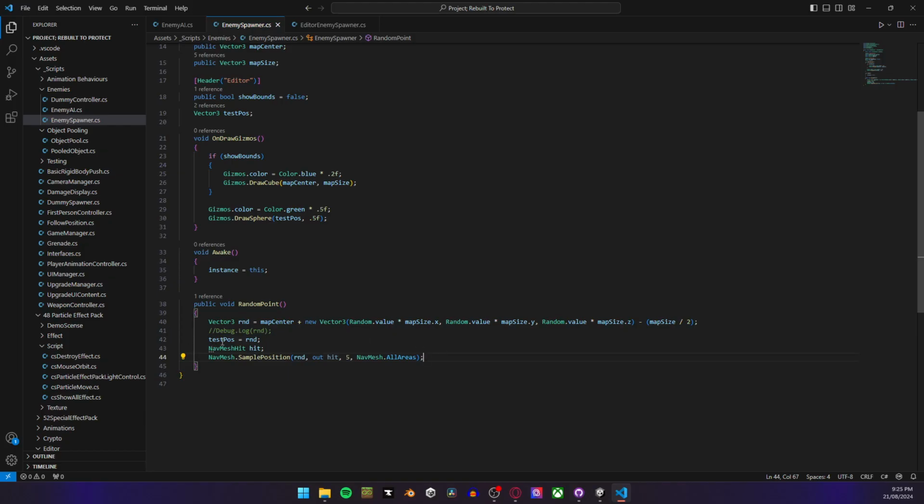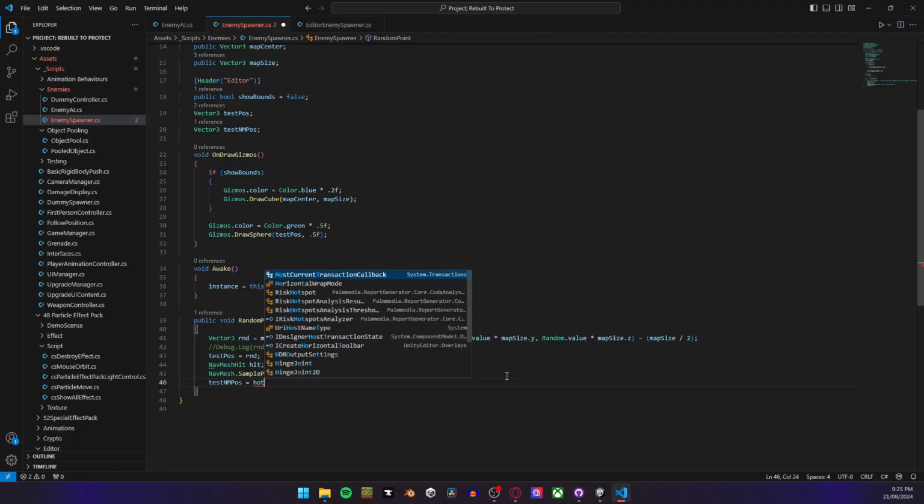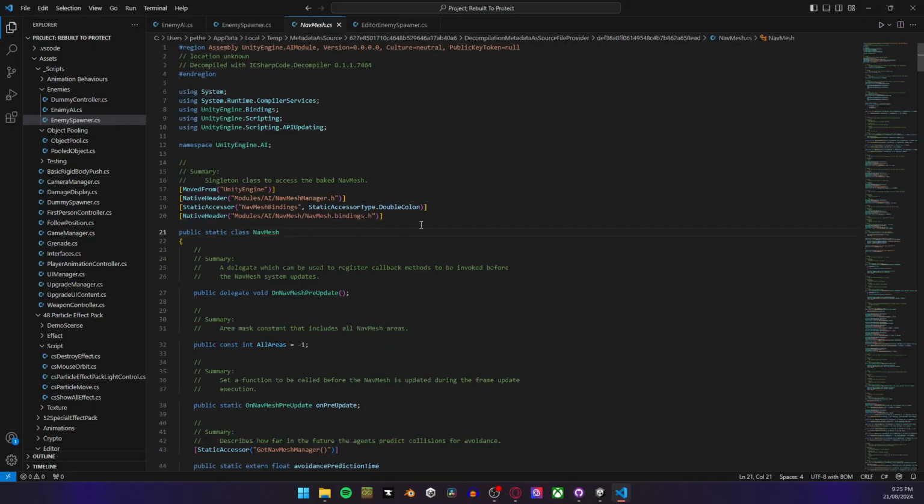Alright, so the test pos. I tried Control D again. Doesn't work. Test nav mesh position equals hit dot position. That makes so much sense. Yeah, of course there's a nav mesh support class. That makes so much sense.